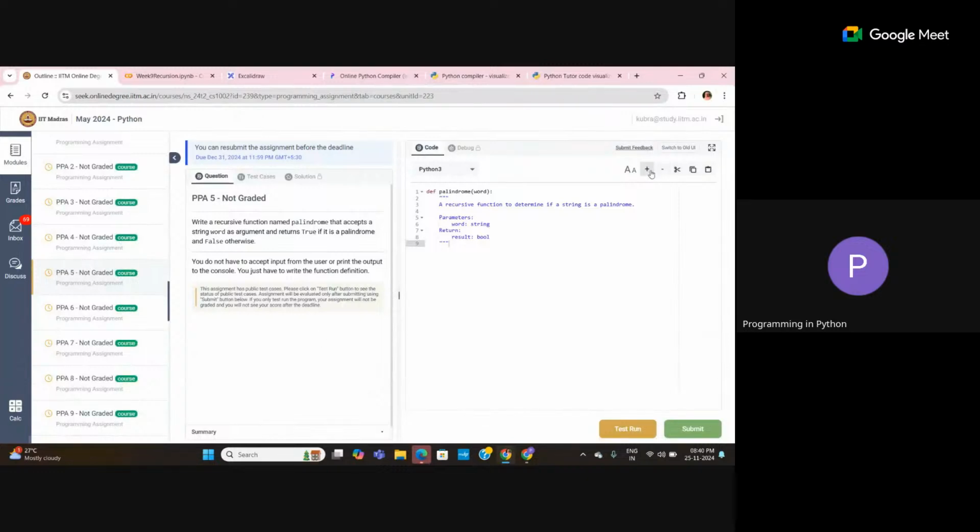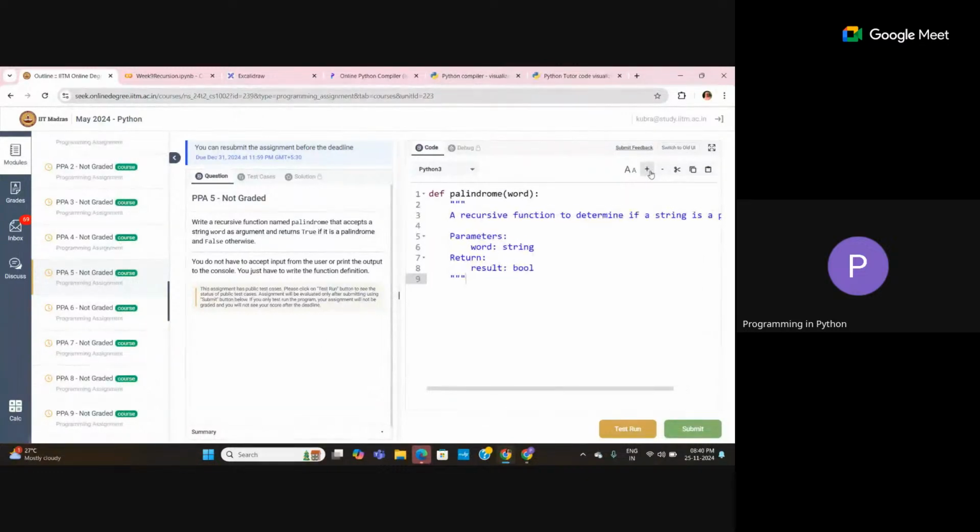Here, write a recursive function named palindrome that accepts a string word as argument and returns true if it is a palindrome and false otherwise. Okay, what we have to do? We have to write a function palindrome that will accept a string word as argument. If it is palindrome, it will return true. If it is not, it will return false. That's it. But that should be a recursive function. That's all.